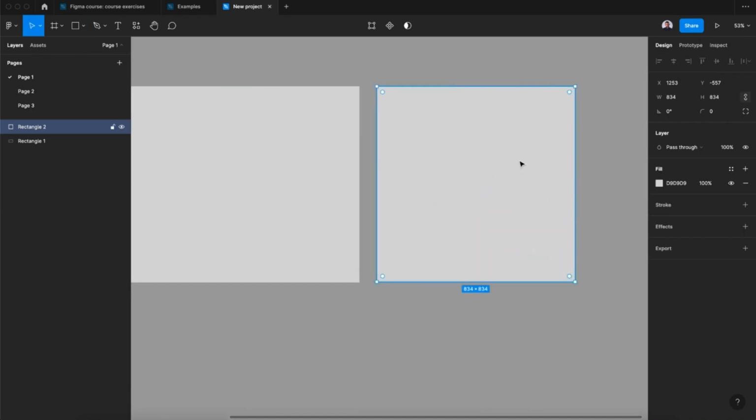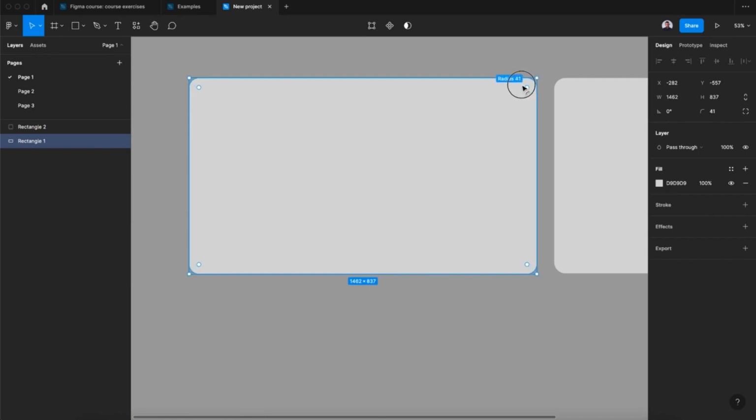Okay. Now, if you hover over your shape, you can see those 4 circles in the edges. You can click and drag in to have a border radius to your shape. So let's add border radius to that shape.